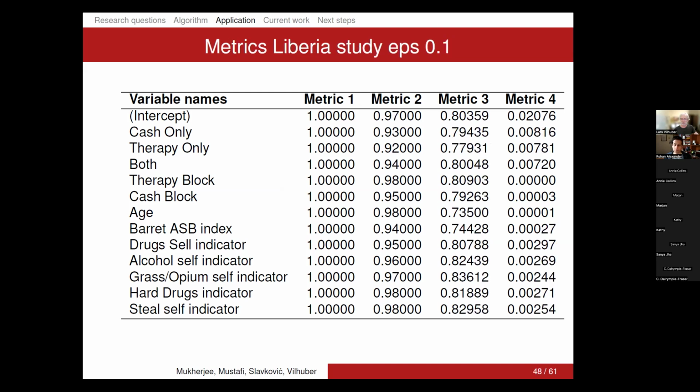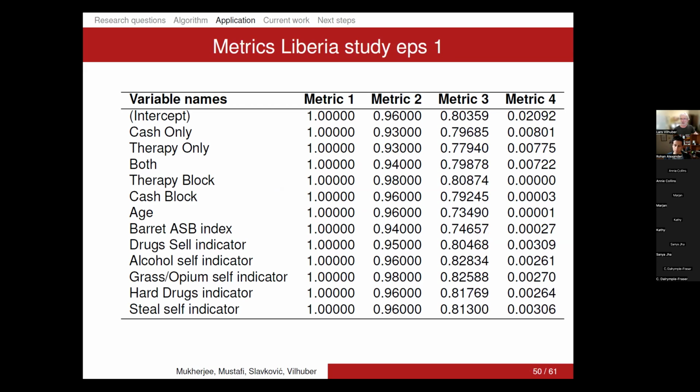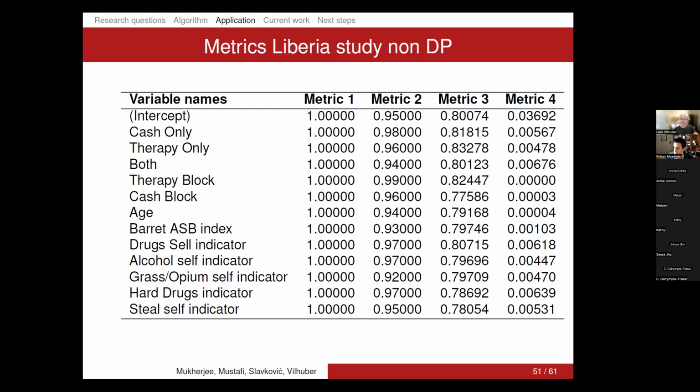Okay, so yeah, we did this with epsilon of 0.1. We did it with an epsilon of 0.5. And an epsilon of 1, right? So while some of these numbers jiggle around, the basic conclusions don't actually change.